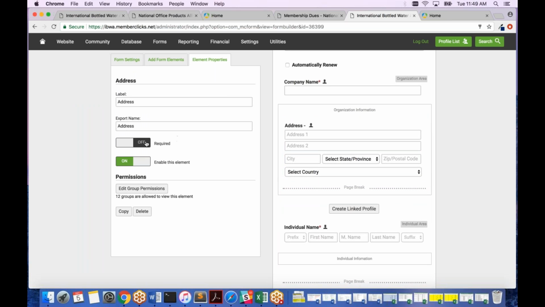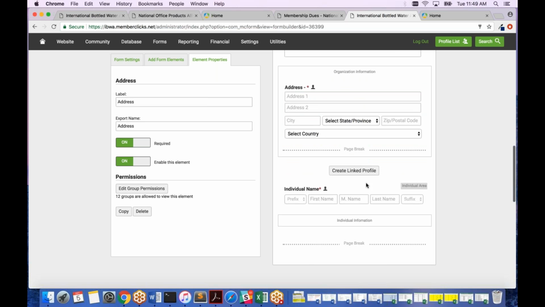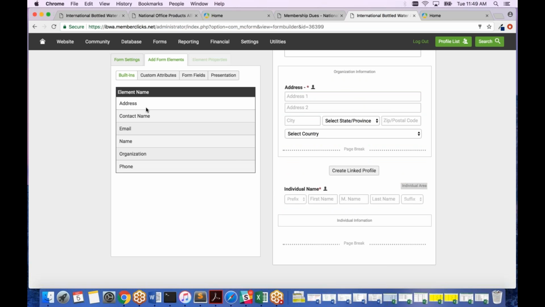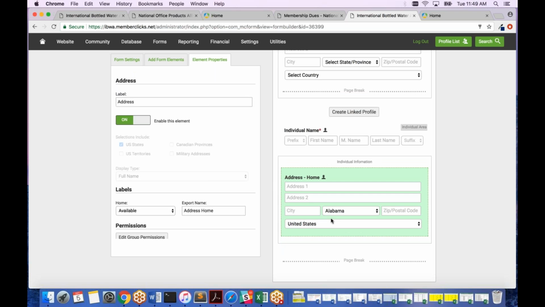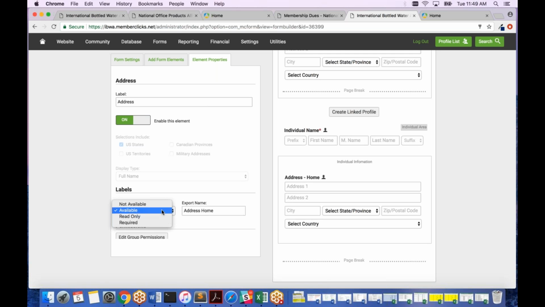Oh, okay. Now, if you want the field to be required, underneath our element properties, making it required is an option. Now, not only do you probably want the address for your company, but you probably also want the address for your individual. So I'm going to go back to add form elements and add it for the individual as well. Same thing, I can make it required. This required looks a little bit different. It's a drop down, but same concept. There's a red asterisk going to pop up.